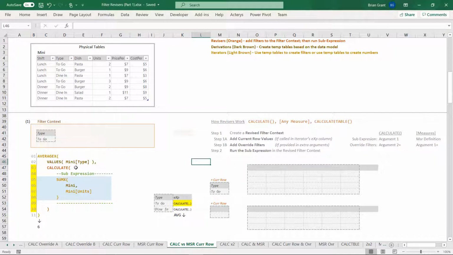If this bit of code over here, after the sub-expression, had a comma and additional arguments, arguments 2, 3, 4, and 5, those would all be override filters, and we would add those. But there aren't any, right? So there are no override filters provided in this code. Therefore, after we do current row filtering, we check to see if there's any override filters, and there aren't any, so we're all done. Okay, we're done revising the filters. We've done both of these, current row filtering and override filters. Therefore, this is now our new revised filter context.